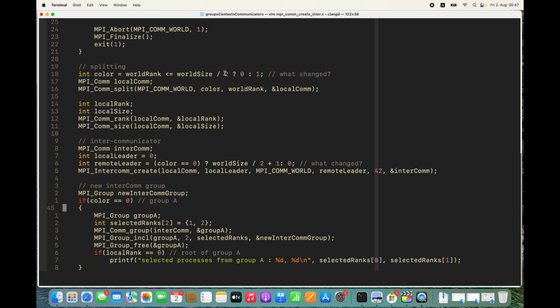Yeah, so we color them. Part of those processes are going to have the color 0. The other part of those processes are going to have color 1. In this case, we only use binary colors, 0 and 1, and we ended up with two sub-communicators, which are basically reflected into this local communicator. So local communicator can represent group A, and local communicator can also represent group B.